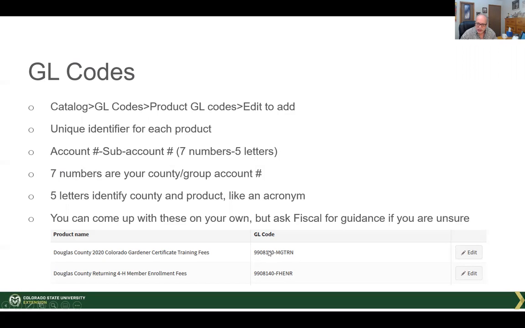In this case, it has the same account number, and the sub-account number here is FHENR for 4-H enrollment, I assume. So notice our account numbers are the same, but our sub-account numbers are different. Now you can come up with these GL codes on your own, and feel free to do so, but if you're unsure about any aspect of it, or you just want to be told that your GL code is okay, I'd contact Fiscal. Jana's the best person to contact, and I'll give you her contact information at the end of this.